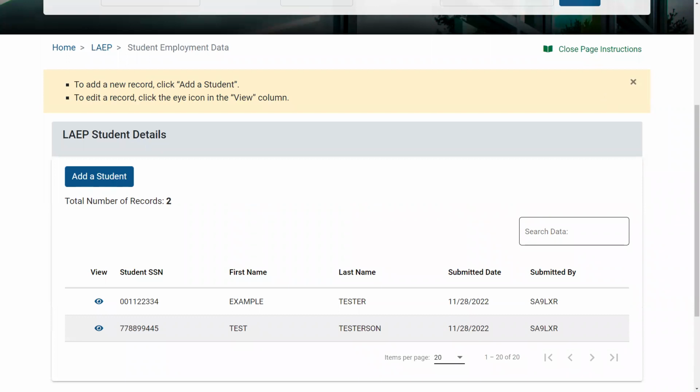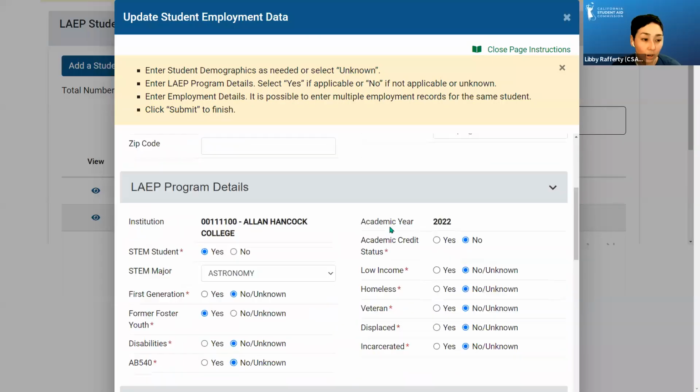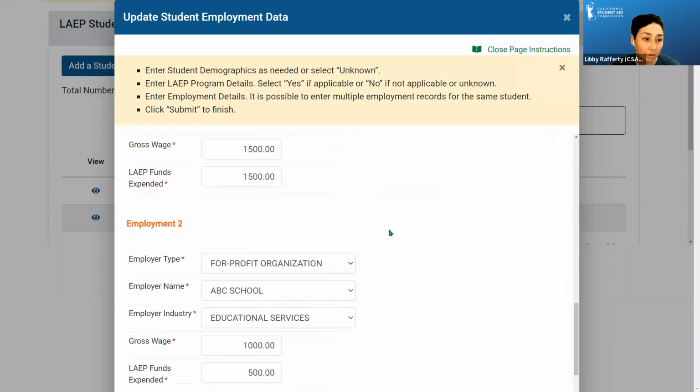So for the LAEP wages, we're only reporting their earned wages under the LAEP section for the end of year reconciliation, correct? For end of year reconciliation, you would be telling us how much the student made total and how much of the LAEP funds were expended. So it would be your institution: how much money did you receive? And then also what's the total of the LAEP funds expended?